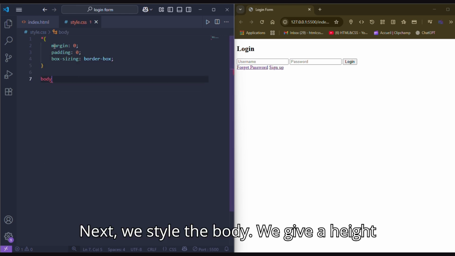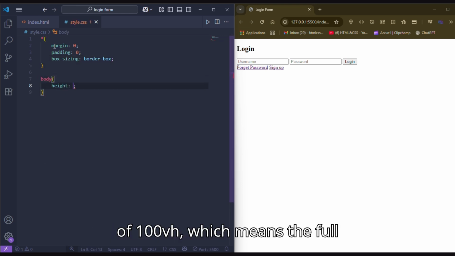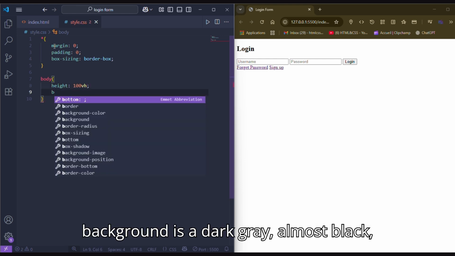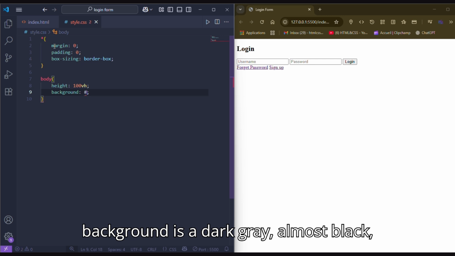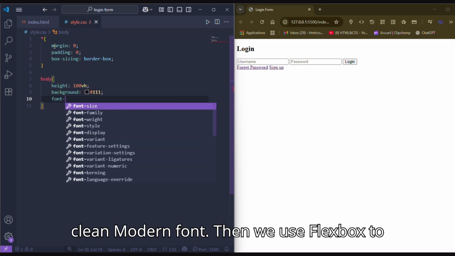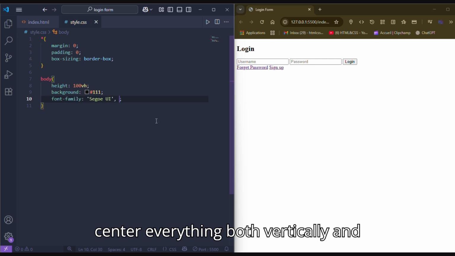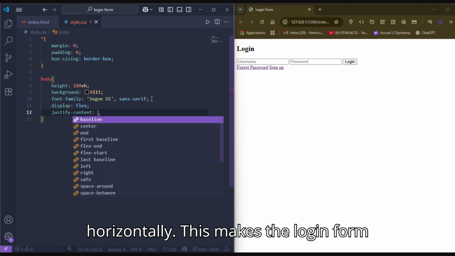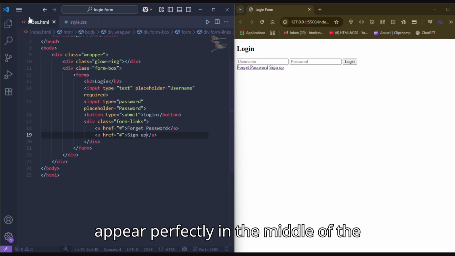Next, we style the body. We give a height of 100 VH, which means the full height of the visible screen. The background is a dark gray, almost black, to make the neon effect pop. We set a clean modern font. Then we use Flexbox to center everything both vertically and horizontally. This makes the login form appear perfectly in the middle of the page.